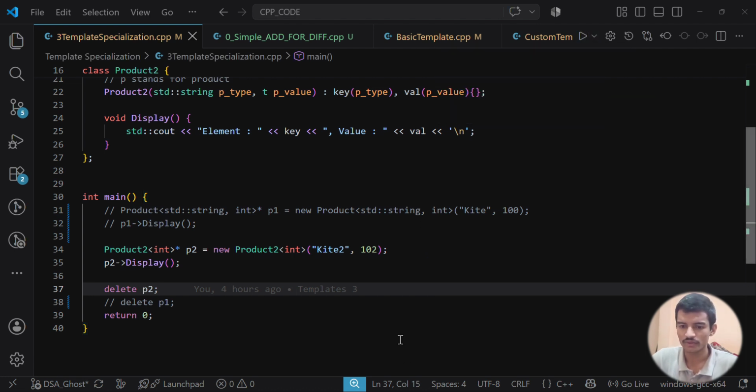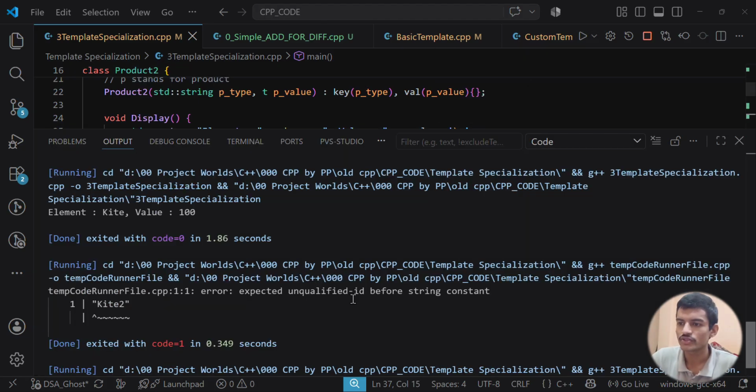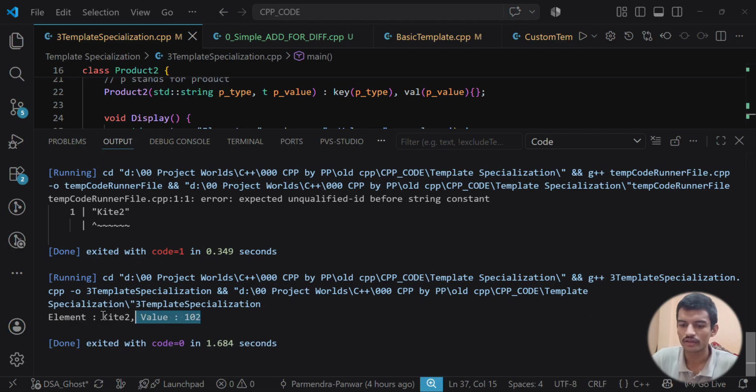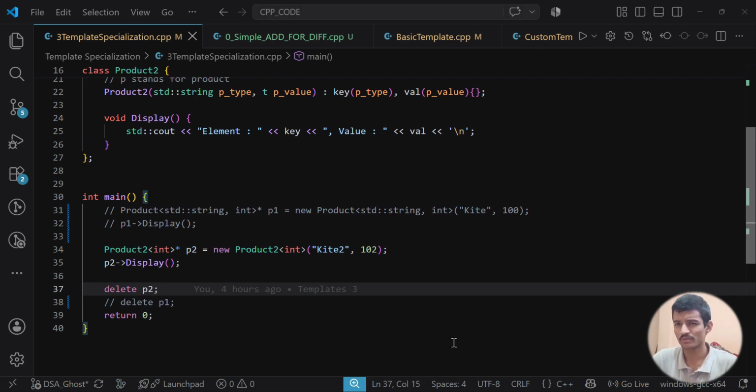Okay, kite 2, what is the issue here? Let me just try it. This is kite 2 and the price is 102. Version 2 is two points more expensive than the price.